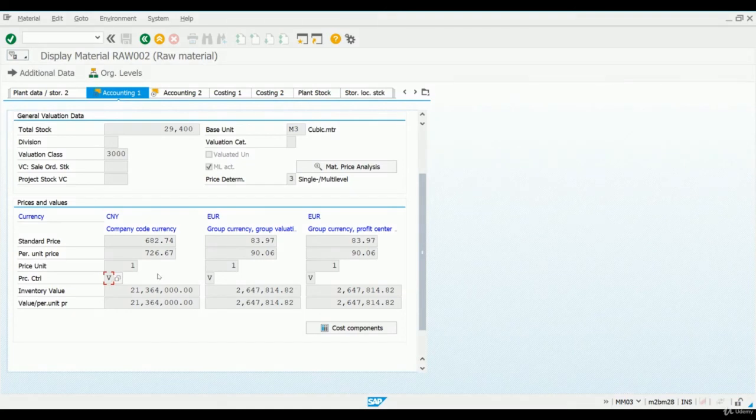In the next lesson, we will be checking how periodic unit prices can be marked as the future valuation prices for materials.